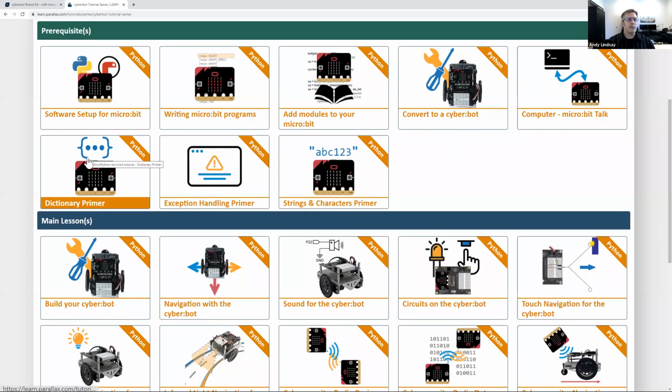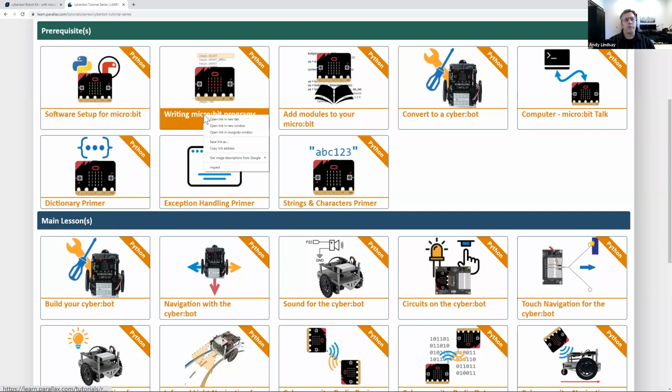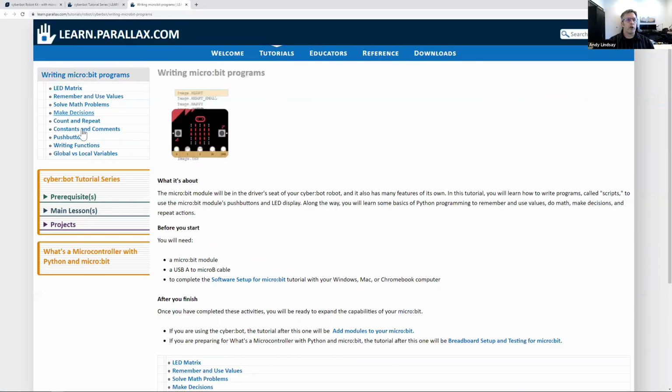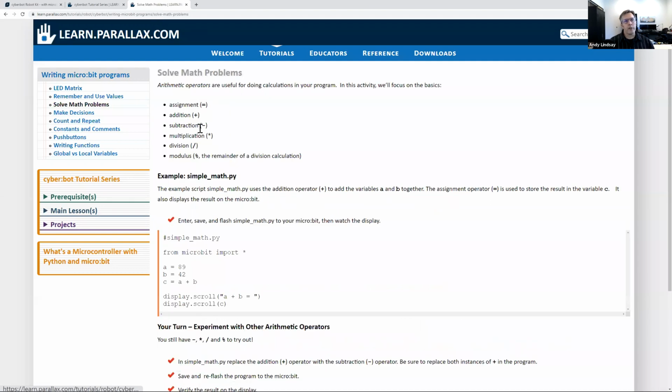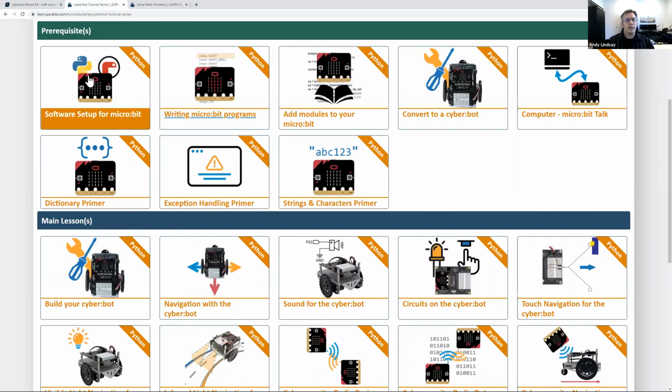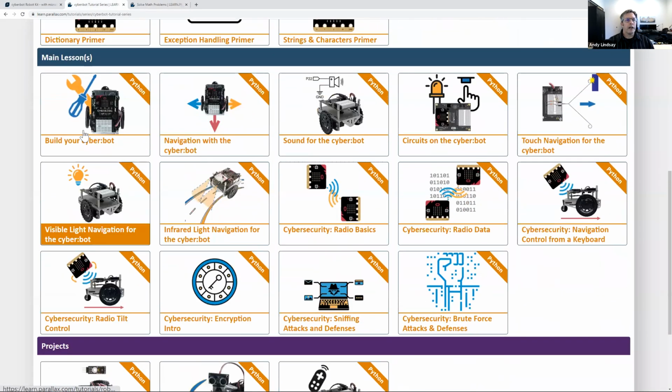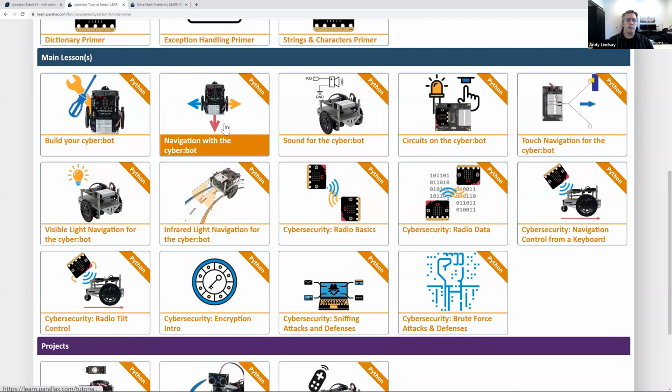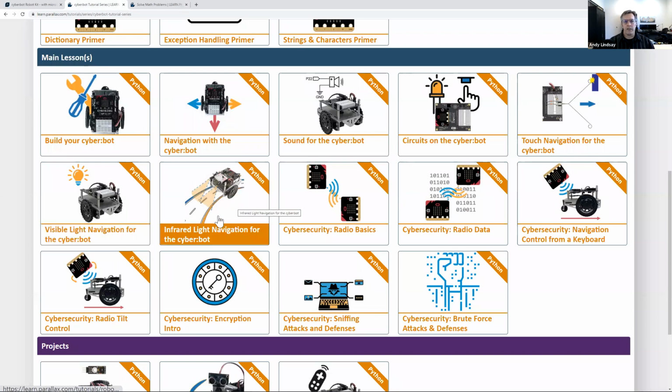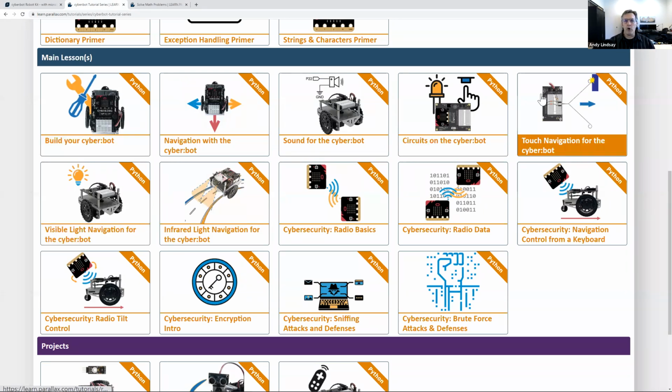Some of this may look familiar. For example, writing programs with your micro:bit was part of the homework, and solve math problems, there it is. These are some prerequisites to the Cyberbot. Now, the Cyberbot and the Boe-Bot basically have build it, make it travel in different directions, sense navigation by touch, some basic circuit building, navigation by visible light, and navigation using invisible infrared flashlights and infrared sensors to see what's ahead of you. So that's the main Boe-Bot book.